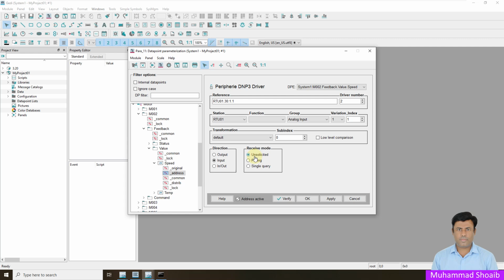It will not continuously send data to the master every time, or the master will not poll like the Modbus protocol, after a specific interval it will poll data from the RTU. So it's increasing our data consumption. To minimize your data consumption, you have to enable the unsolicited response. So in this case, whenever any value changes in the field, only at that time it will update here in the SCADA, else it will not update.